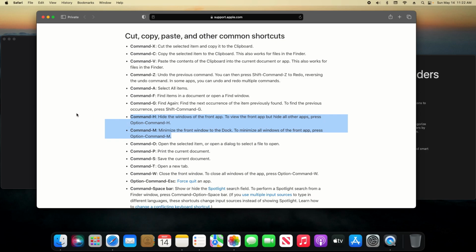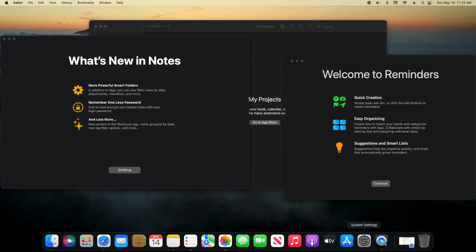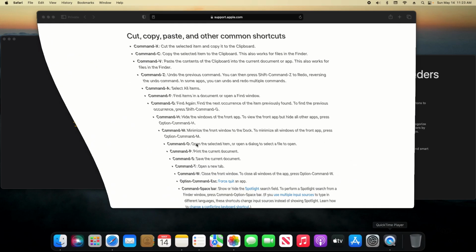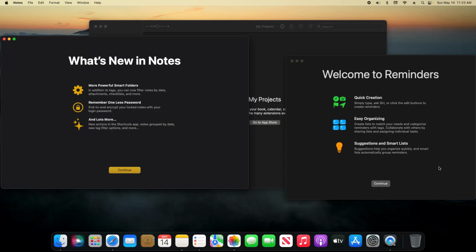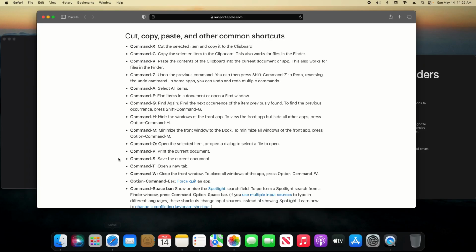If I minimize a window, what it does is it just puts it down here in the dock and I can click on it to pull it right back up. However, if I hide it by holding Command H, you can see that the window is now hidden but not showing down in the dock. I can come over here and click on it and it will pull me right back up where I left off. Again, the quick key to hide is Command H.